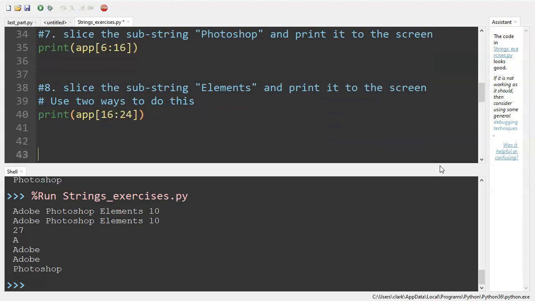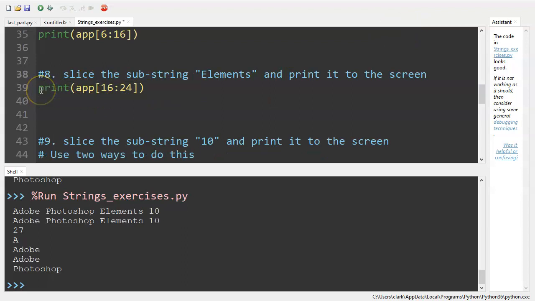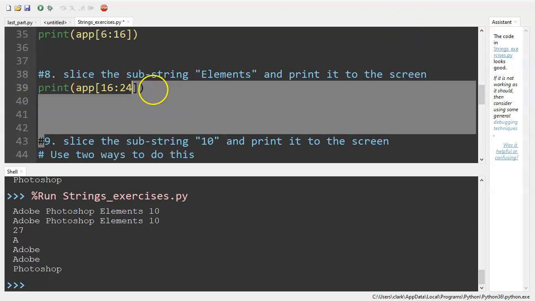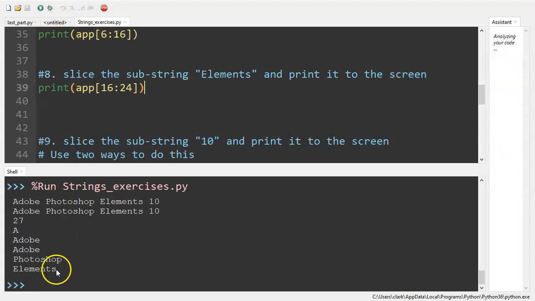The next one here is to slice the substring elements and print to screen. Use 2 ways to do this. Well, I'm just going to use one here. It's fine. 16 to 24 here. So let's see if that prints out elements. And it does. Prints out elements here.